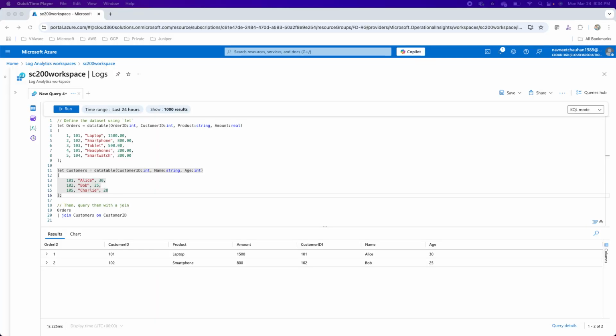Well, I have created a table for this explanation of all the different types of joins. If you look at this table, I have created two different variables using the let statement in KQL. The let statement is used to define the variables where we can store the data. So these are tabular variables. These variables, orders and customers, have the table data.